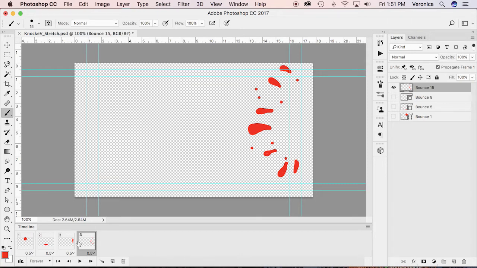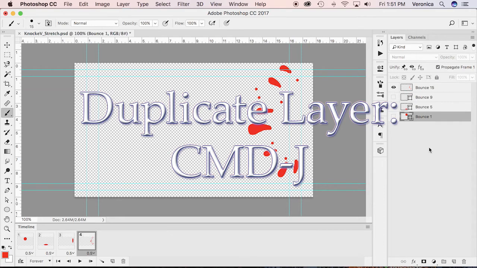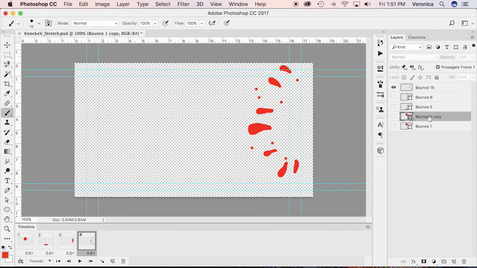Make sure you're on the last frame here, because now you're going to start doing stuff here, and we're going to have to play with the eyeballs and do all kinds of stuff. But to begin with, if you start with your 4th frame selected, you'll be able to control a little bit more what's happening. So on this frame, I'm going to come back to the Layers palette, and I'm going to select the layer Bounce 1. I'm going to Command-J, and I'm going to call this one Bounce 3.